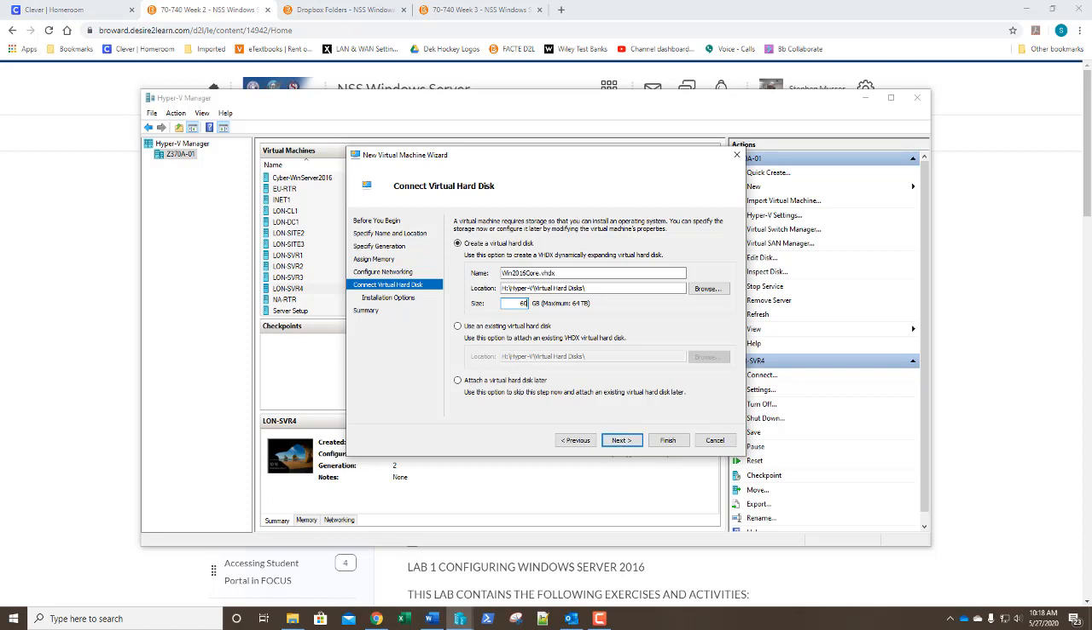So our first question is, what is the format used by the virtual hard disk? This is question number 1. Well, we can see that right on our screen. It's going to be a VHDX. So the format that is used by the virtual hard disk is a .VHDX. Let's go ahead and click Next once you've answered that question.